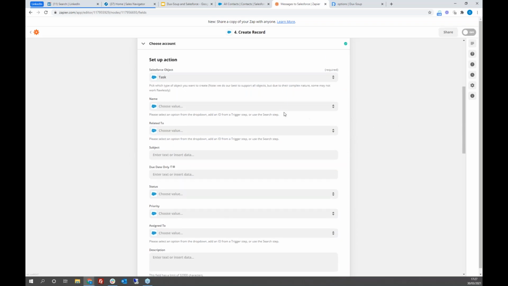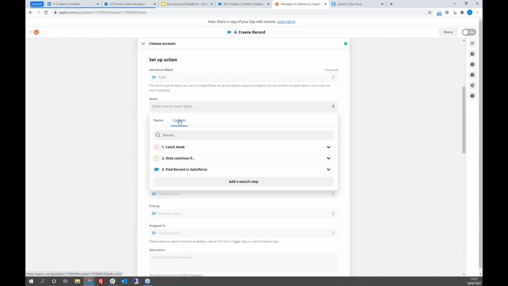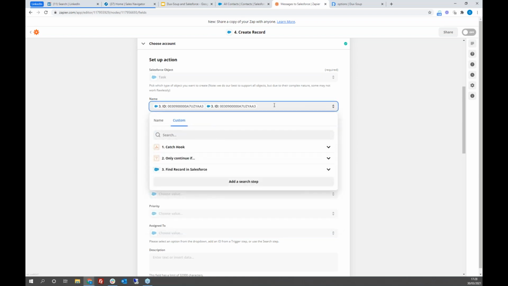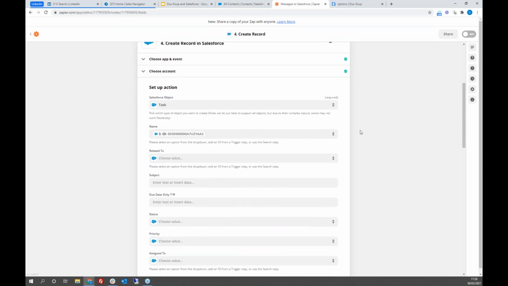Right, so this is where we need to then say, who is this task related to? And what we do here is we go to custom and we go back to the result of our search that we carried out shortly previously. We'll use this one here. We go for the result of that. Oops, we did that twice, didn't mean to do that. There we go. It comes dynamically then from the previous step.